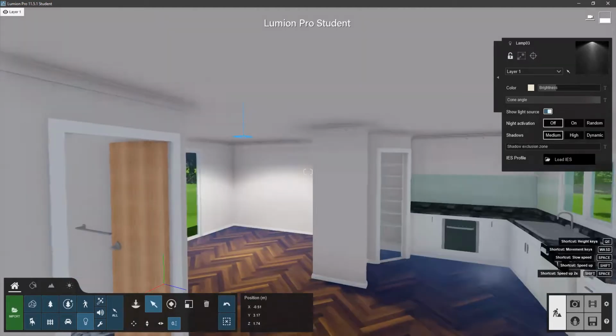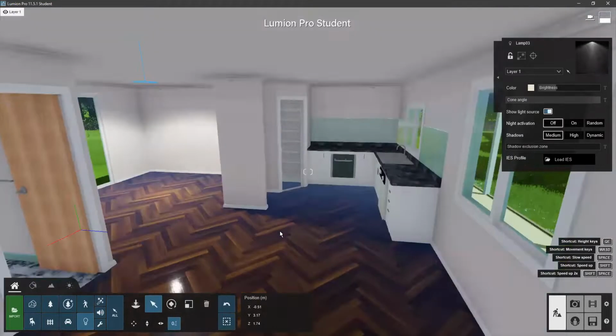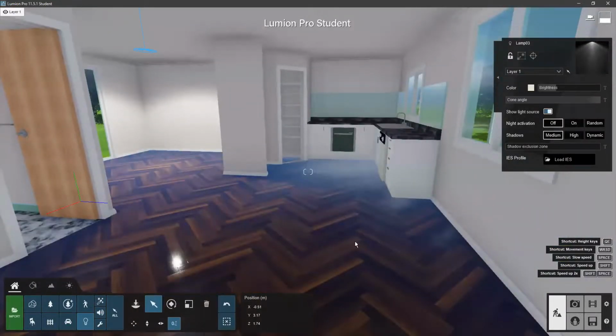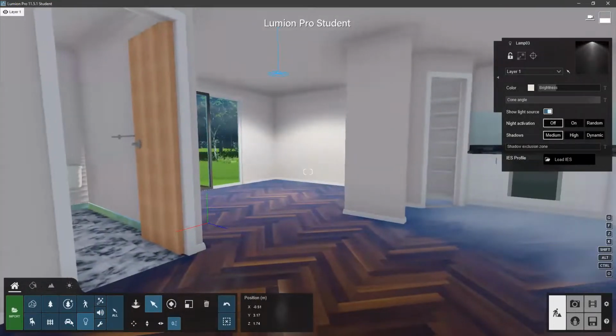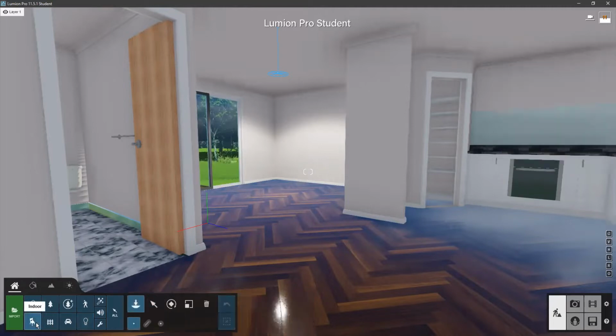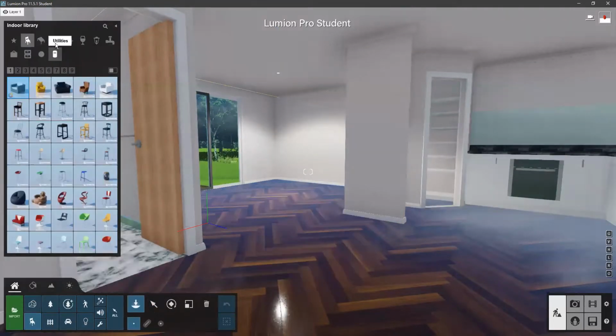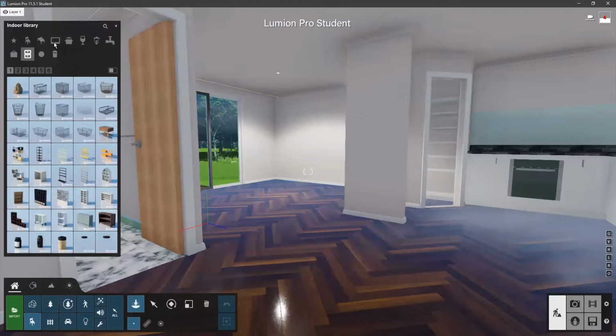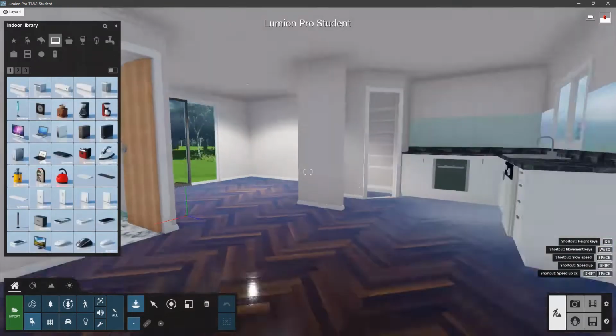The next thing I'm going to show you is obviously we need to add furniture. To add furniture, again in the content library, there's a lot of different options. Indoor will give you all of your indoor furniture options. So you have tables, you have chairs, you have appliances, shelves and storage and so on.